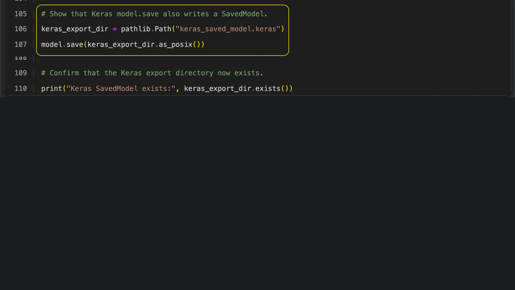We first create a directory path using a path handling library and name it as the location where the Keras model will be stored. Then we call the model.save method to write the model to this directory. This saves both the model's architecture and its learned weights in the TensorFlow SavedModel format. Using this format makes it easy to load the model later for inference or to continue training.